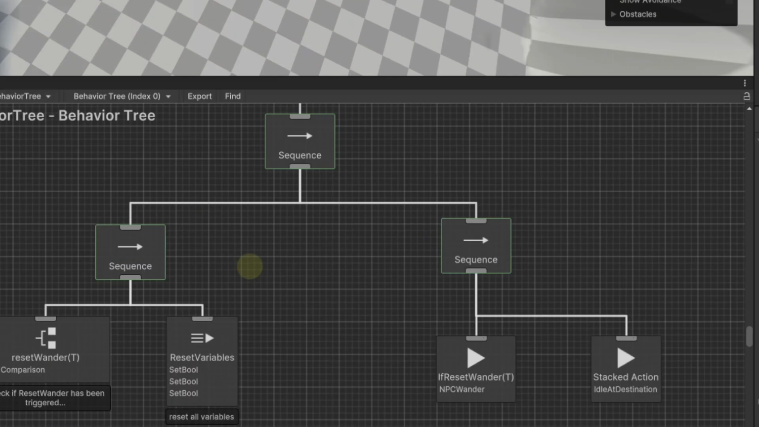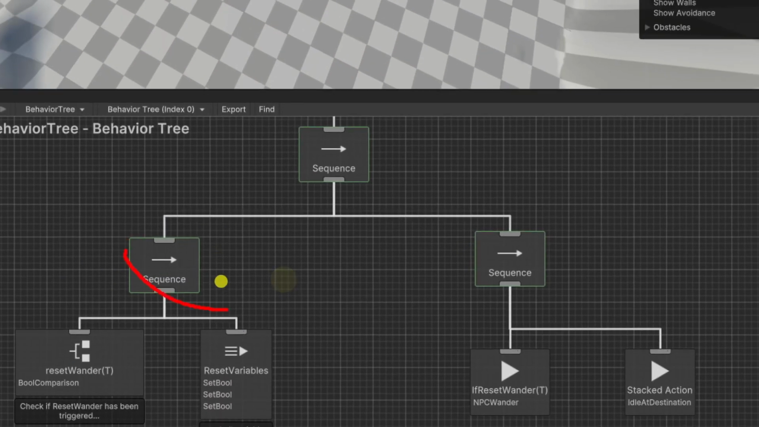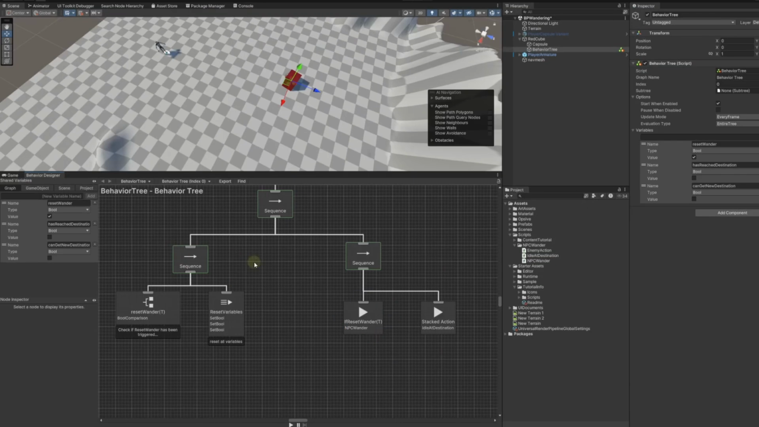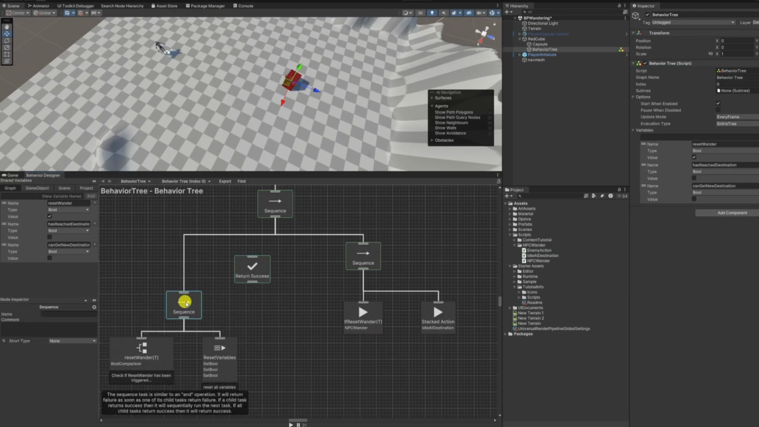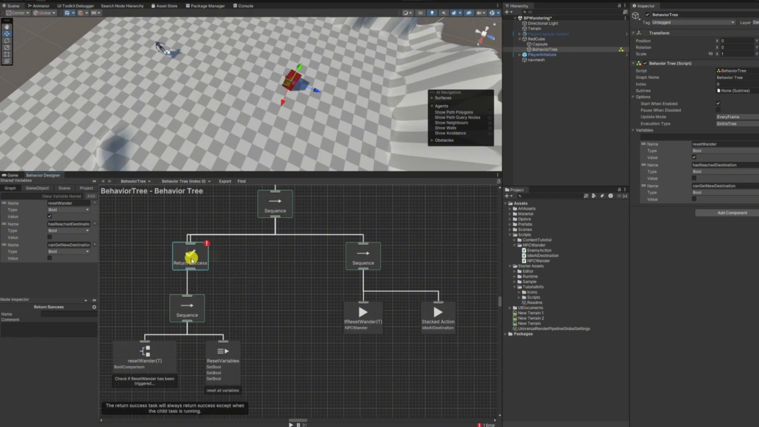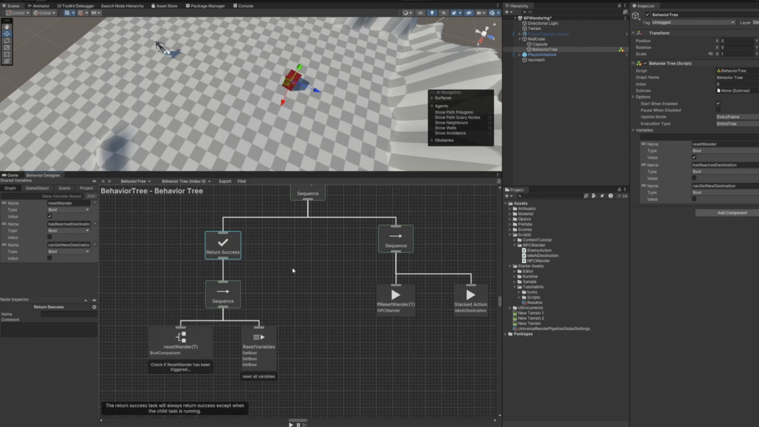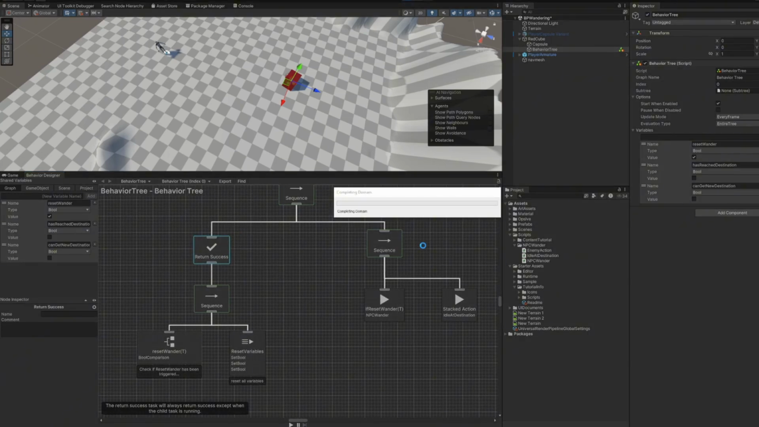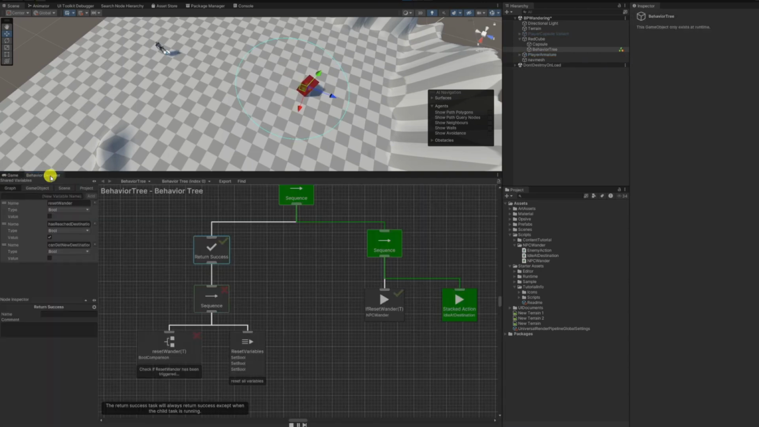What we want to do is make the left sequence return always true so the NPC wander can then take over. We can do that by introducing a new node called returnSuccess. Add the returnSuccess node in between the parent sequence node and the child sequence node. No matter what happens, we always want this to be true. We can hit play and check out the behavior graph again.